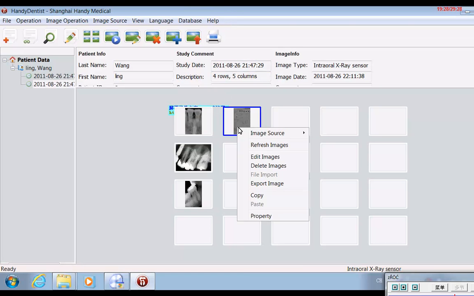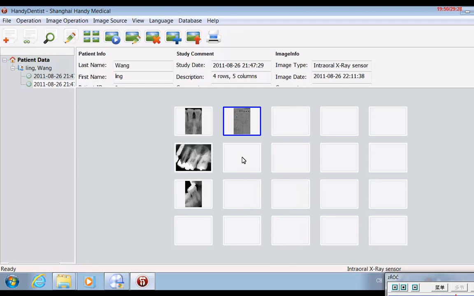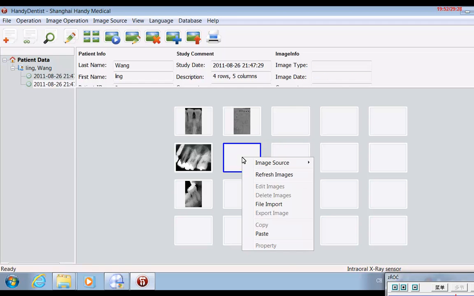And right click, and we will see the image source. This software has a twin function, and is workable for our intraoral sensor and also for intraoral camera and film readers. Delete picture, file import, export. We can copy and then paste it into an empty target frame.